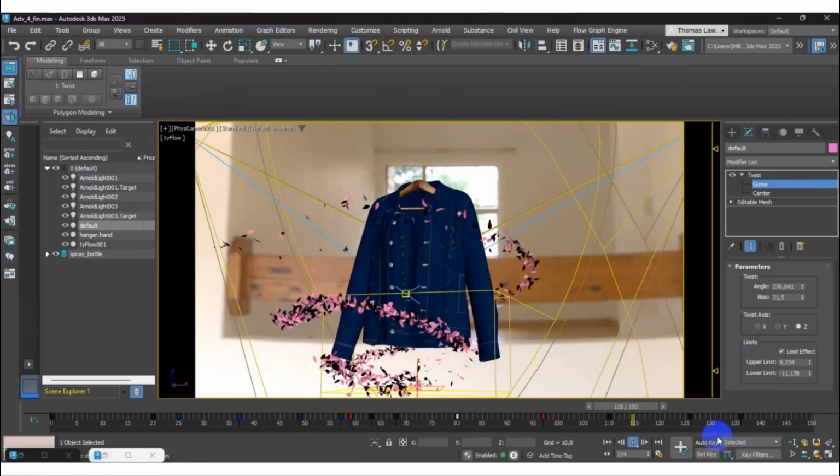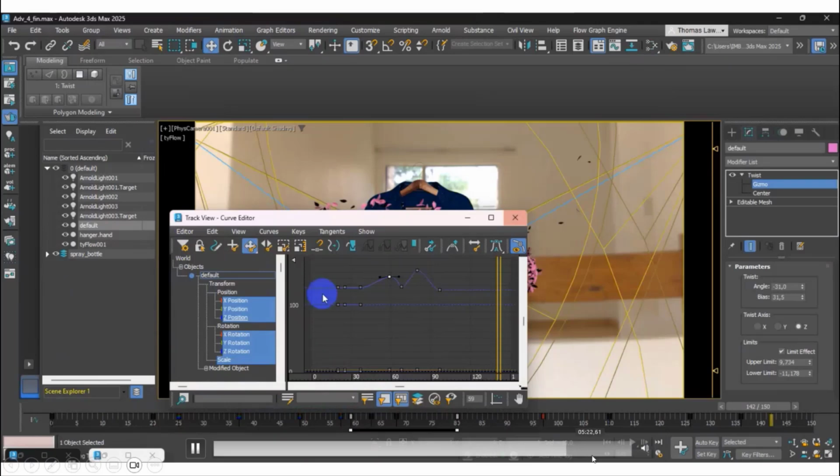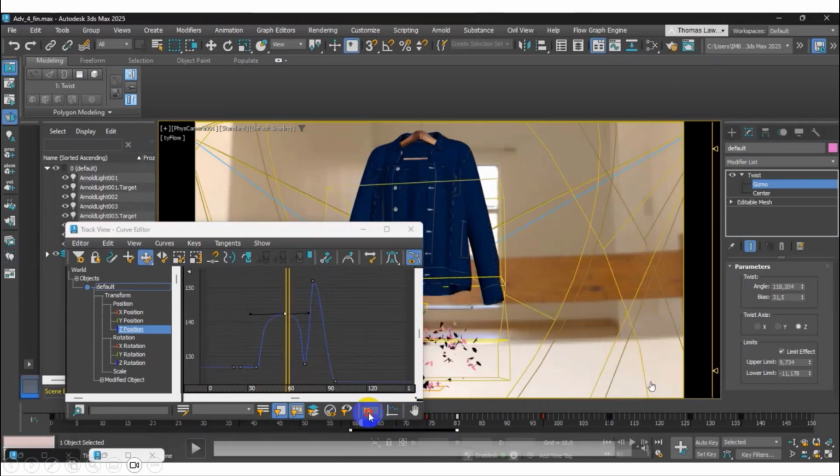Yeah, this is the final render. Even though, let's say, the animation is a bit slower and I want to adjust it here, you can go to the track, the curve editor. You can play around with the positions, rotation, and so on. That's the simple project.